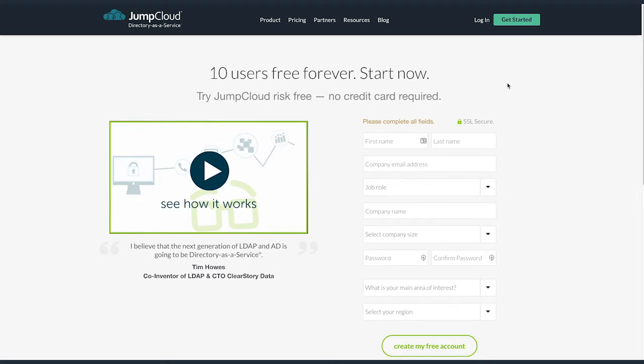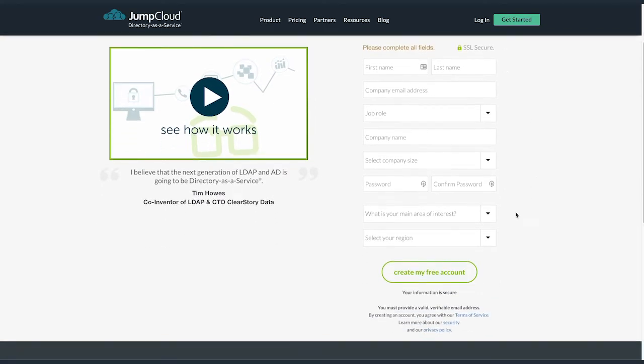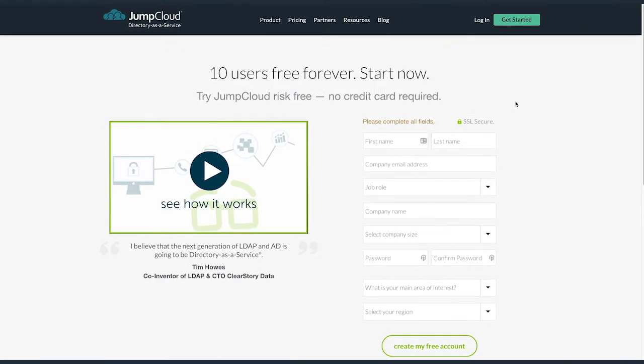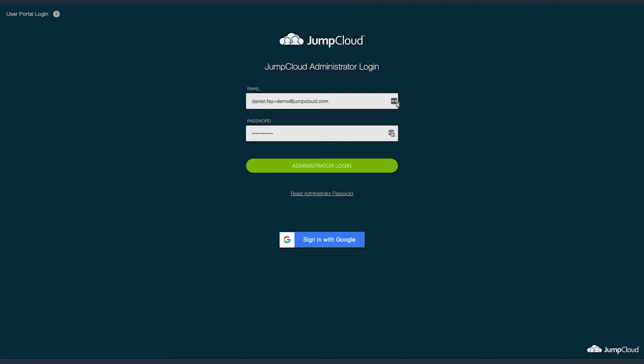Once you've filled out the information, go ahead and click on the Create My Free Account button on the bottom right. This will email you a welcome packet in order to get started with your new free JumpCloud org. Likewise, if you already have an organization in place, simply click on the Login button at the top right. This will navigate you to console.jumpcloud.com, and you can now log in as a JumpCloud administrator.